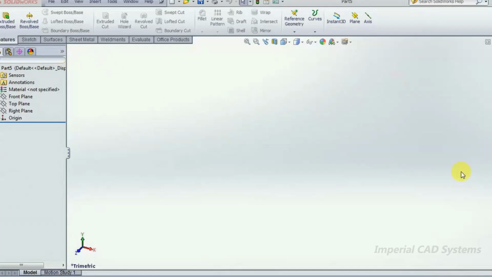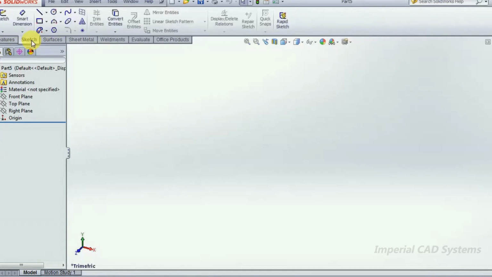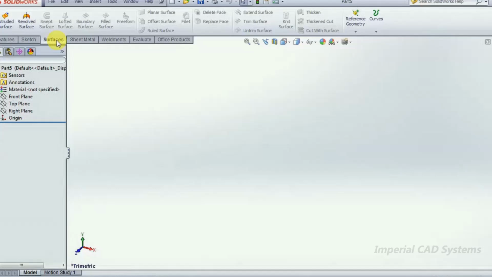So this is a SolidWorks workbench. Now where we can see surface modeling commands is here. You can see the Surfaces tab here. This is the Feature tab. In this, all feature modeling commands like extrude cut, revolve cut related to part modeling are there. Sketch is related to 2D sketch. Then here, Surfaces.